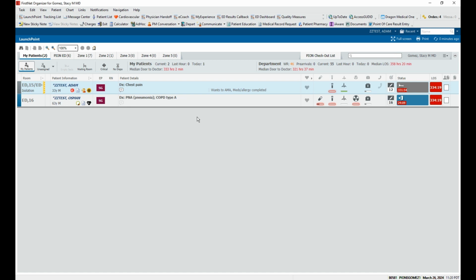I'm going to go through the ER provider workflow. When you log in, launch point is what you're going to see, and that's the ER tracking board. You can see right here, these are the patients that are currently assigned to me.